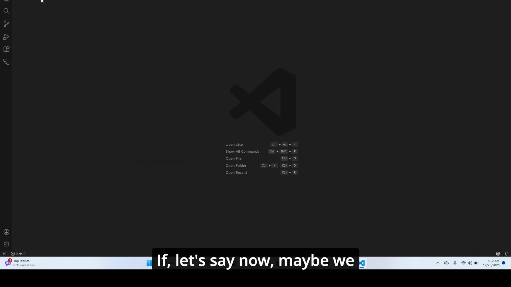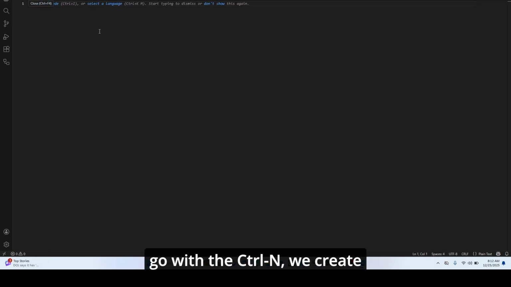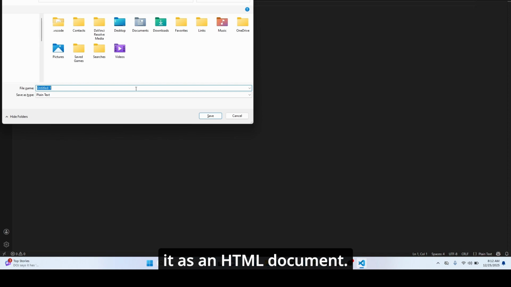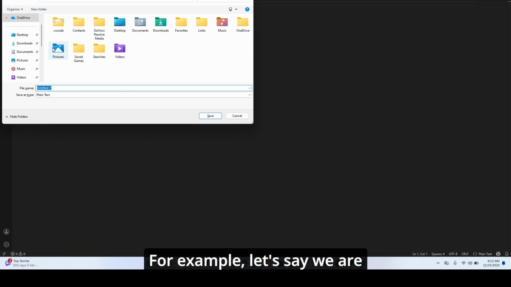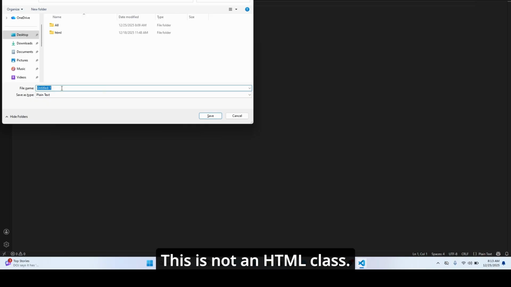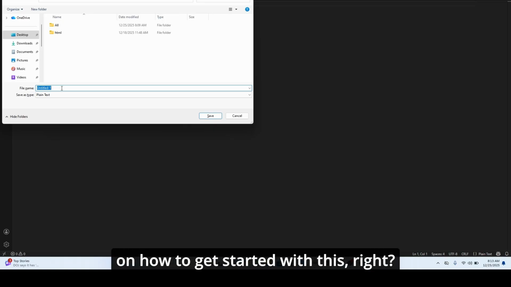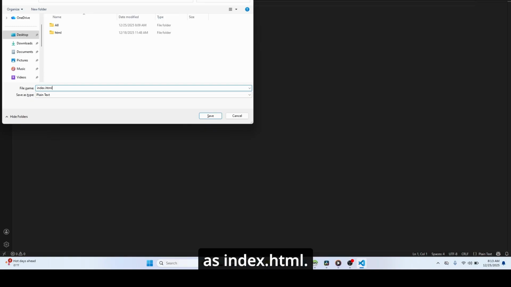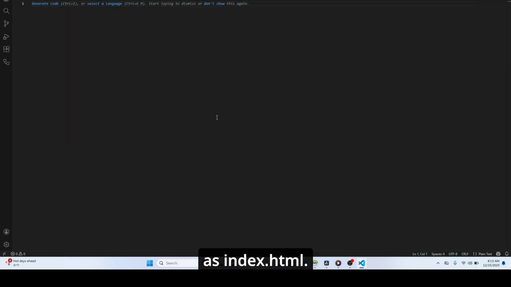Let's say now maybe we go with Control N, we create a new file and let's save it as an HTML document. For example, let's say we are putting this just on the desktop. This is not an HTML class. It's just to explain one or two things regarding VS Code on how to get started with this, right? Let's say I just have this as index.html.